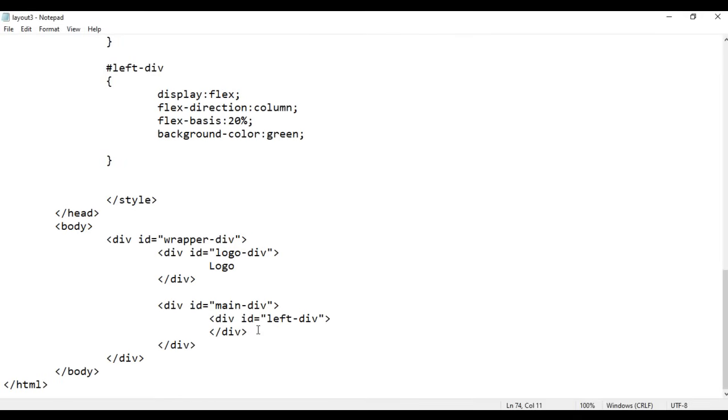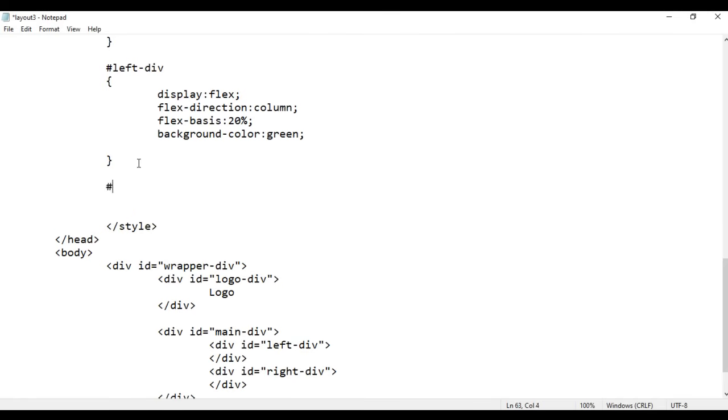So below this div I am going to create another div, opening div and closing div. I am going to give an ID of right-div. Let's apply the styles here. I say #right-div.